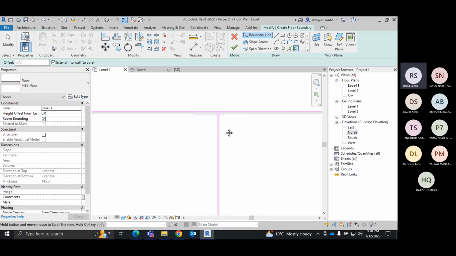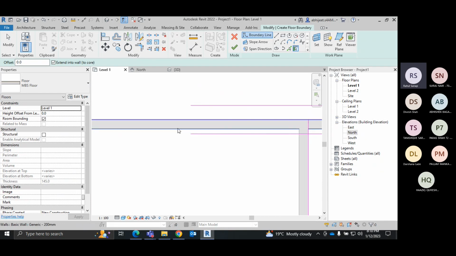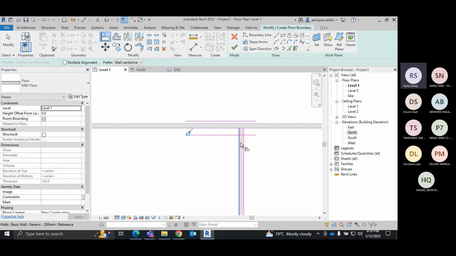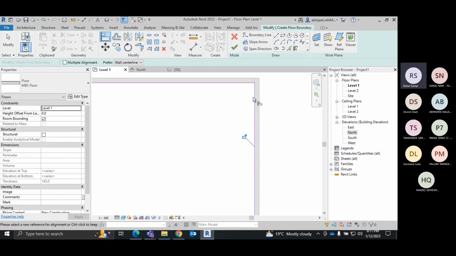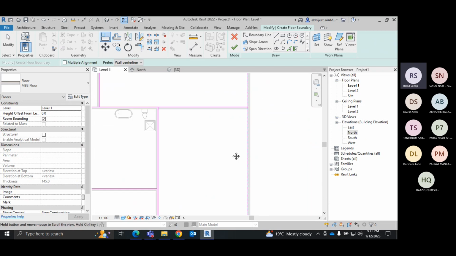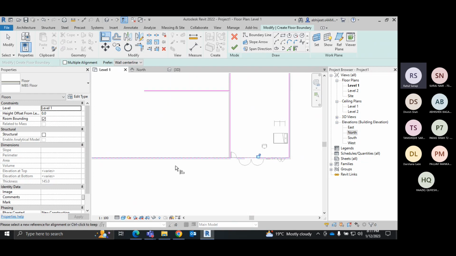Now you need to adjust it. Here, if you see, the particular wall has been considered as outer surface, but we need to place the floor on the internal surface. So we need to adjust or align it. Go to align, select object, select the wall. It will be internal. Can you see? So here also we need internal.